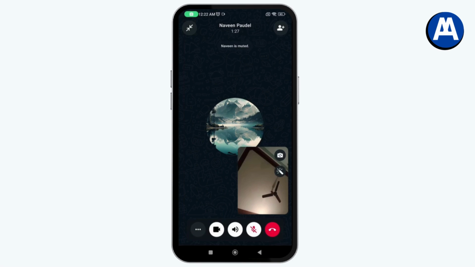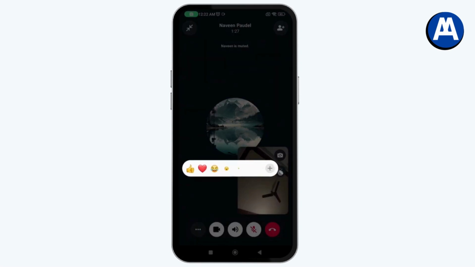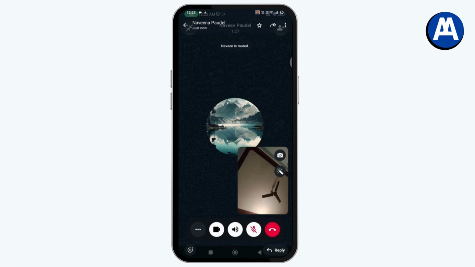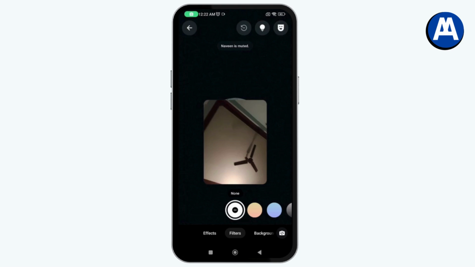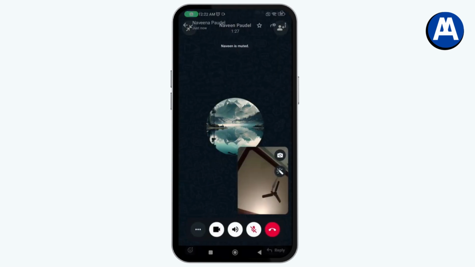So as you can see, once you're on your video call, then on the bottom right you will have the filter or the effects option right below the camera. So you need to just tap on that, and once you tap on it, you will have effects, filters or backgrounds. So you can go and change your effect or filters or your background on your WhatsApp video call in this way. So that's it.